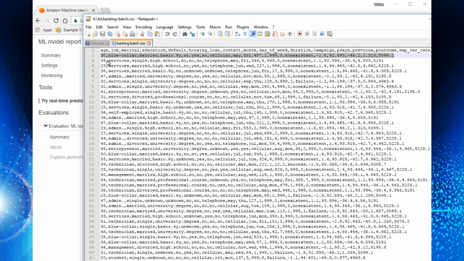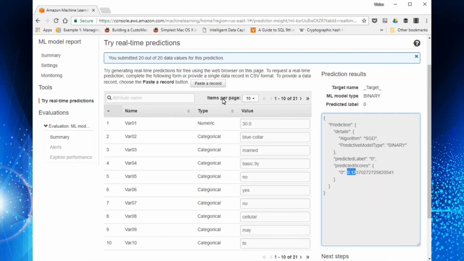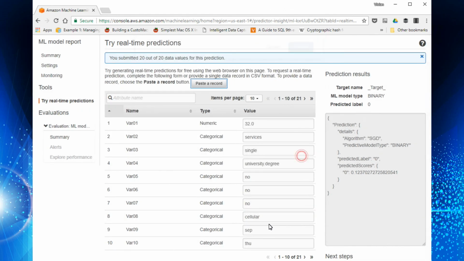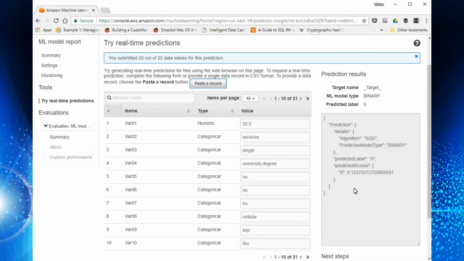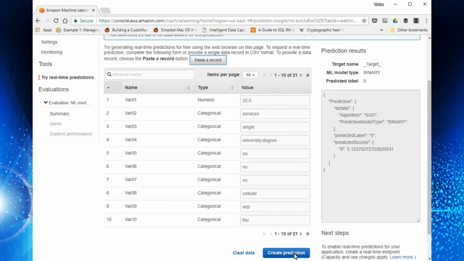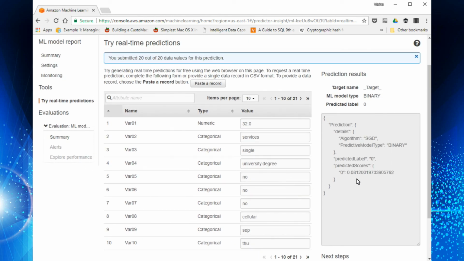I think it's like one of these records. Let's take this guy. In services, he's single, he has a university degree. Let's see how that guy would do. I'm going to paste that, and he also will not. He has only got an 8% chance of buying.